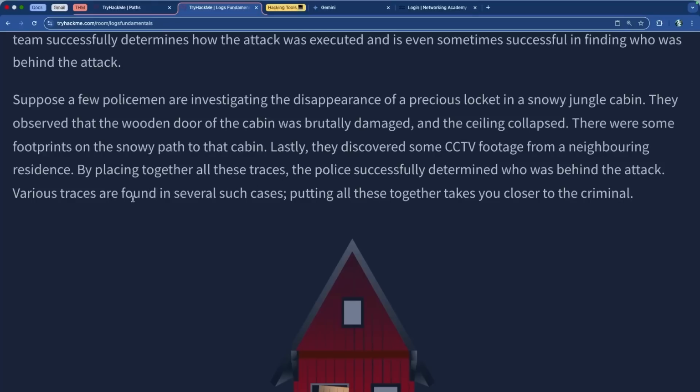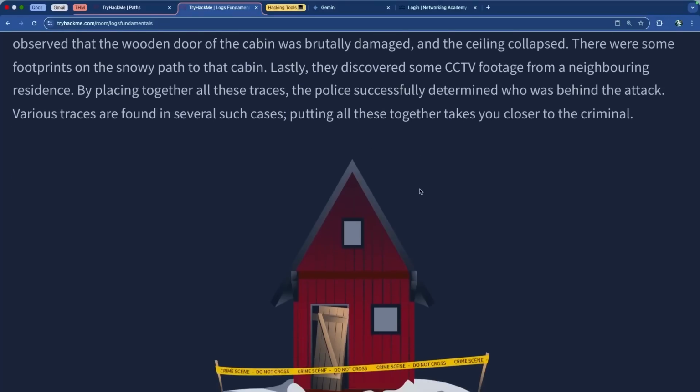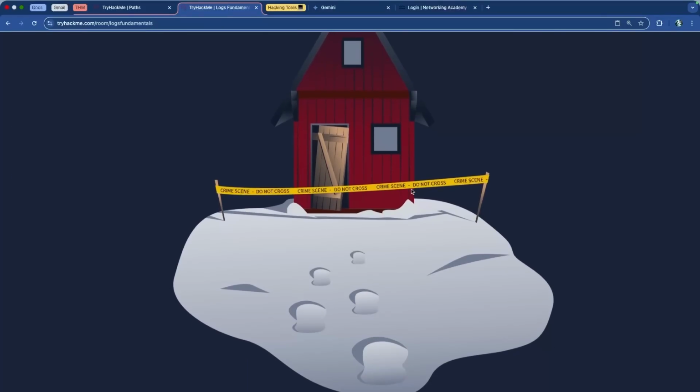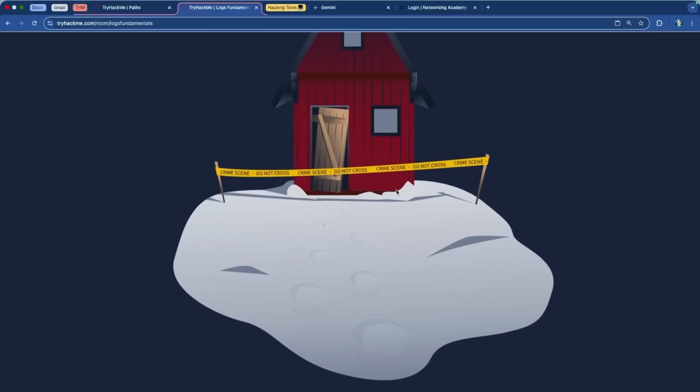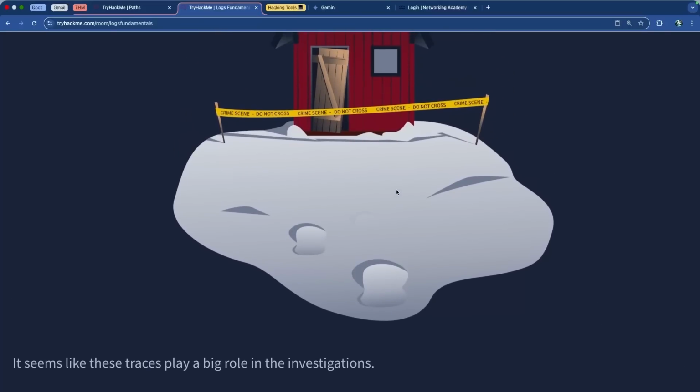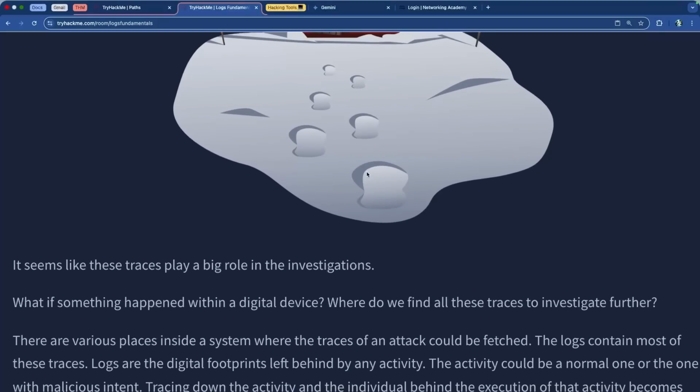Various traces are found in several such cases, and putting all of these things together takes you closer to the criminal, right? So this is essentially responding to an incident, right? That's essentially what they're doing. And then, of course, they're doing forensics investigations as well. So we talked about those 2 key concepts in the last 2 videos, the incident response and digital forensics.